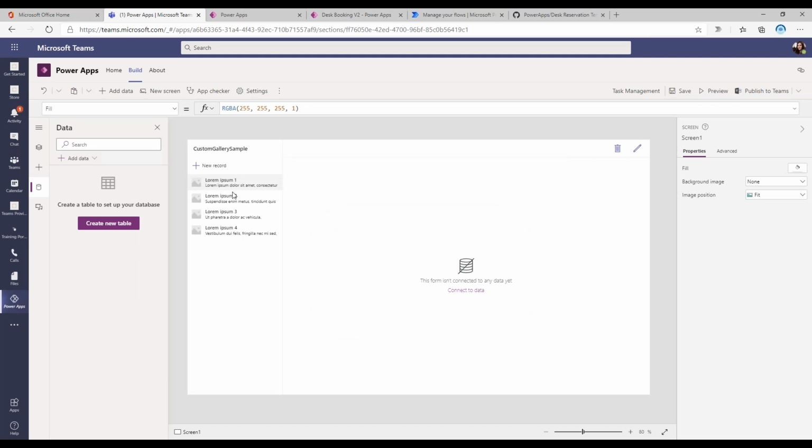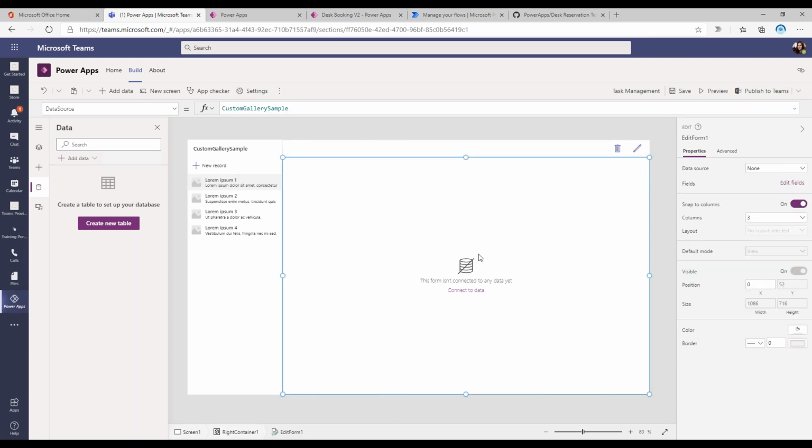It's going to give you a gallery on the left where you can have your list of items from your database. And then on the right, it's going to give you a form so that you can click on one of these items, one of these records, and it will populate the form. Or you can use this to add a new record. At this point, we just have a blank app, but we don't have any data for it.